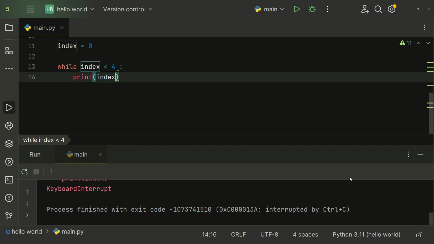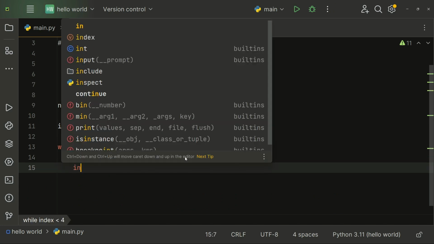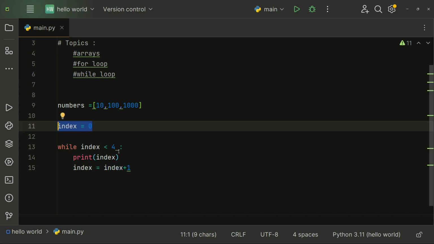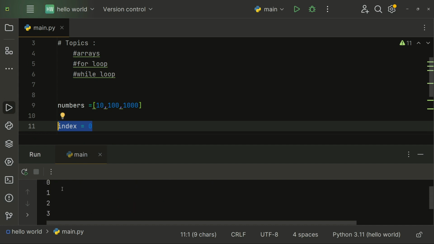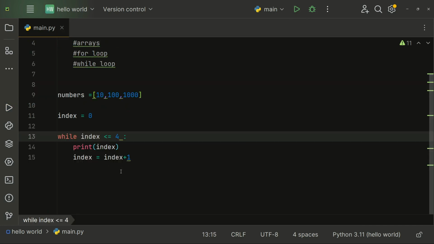So this is the issue with while loops. You can go into an infinite loop if you are not careful. So what you do is you say index equals index plus 1. You are incrementing the index to make sure that we are not going into an endless loop. So it starts at 0, but as soon as it reaches 4, the loop will stop. So it's not an unlimited loop. See, 0, 1, 2, 3. As soon as it reaches 4, it stops. Now if you put equals, it will continue until it reaches 4. So this is the while loop.